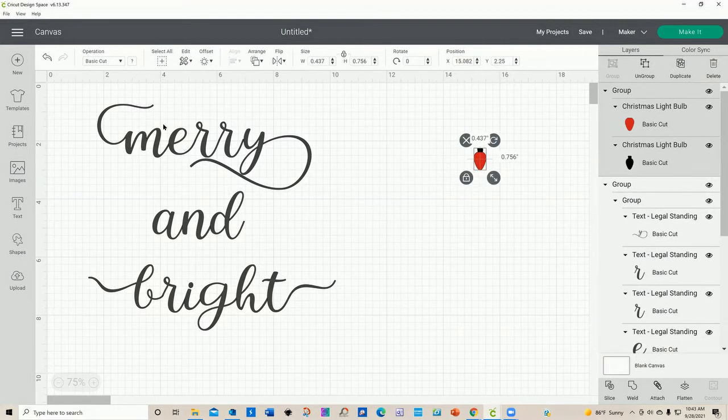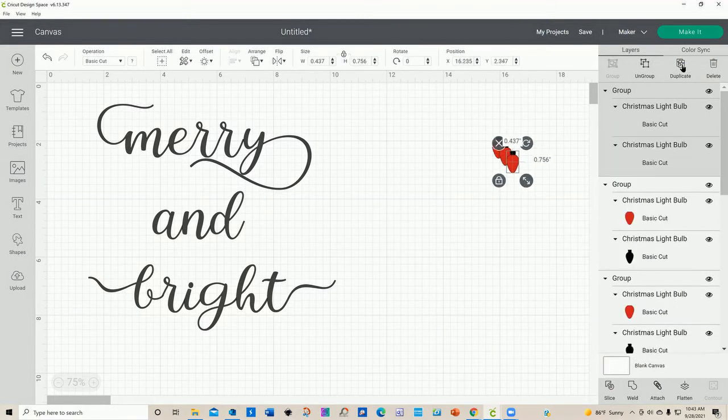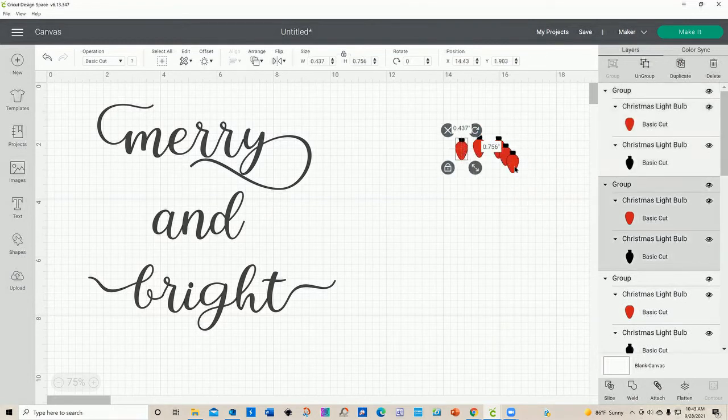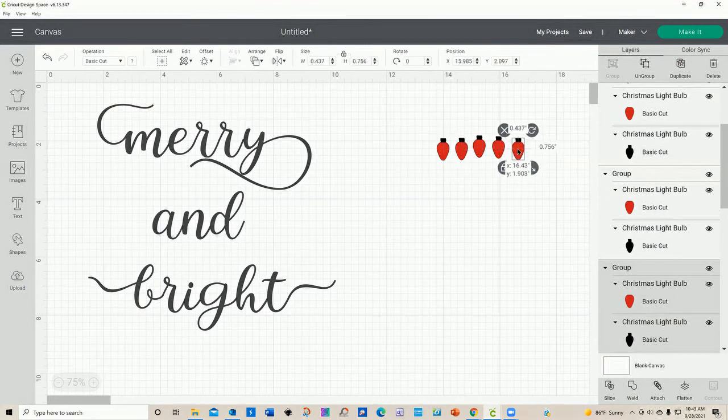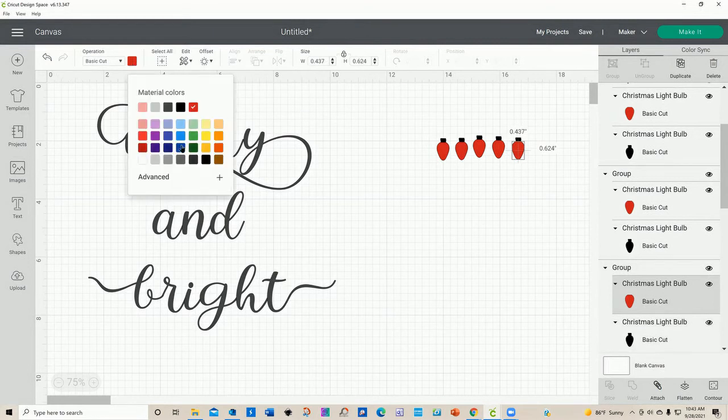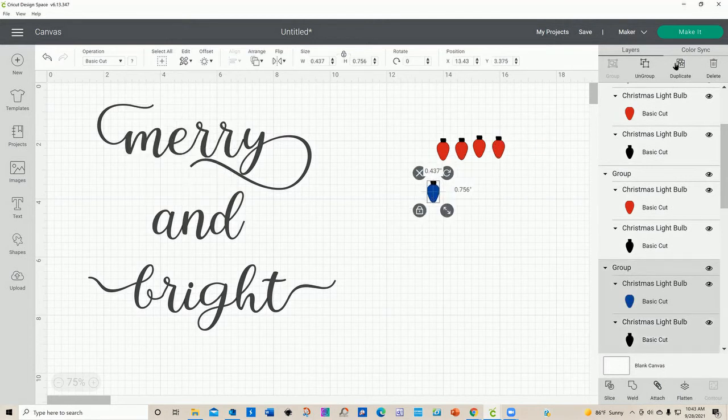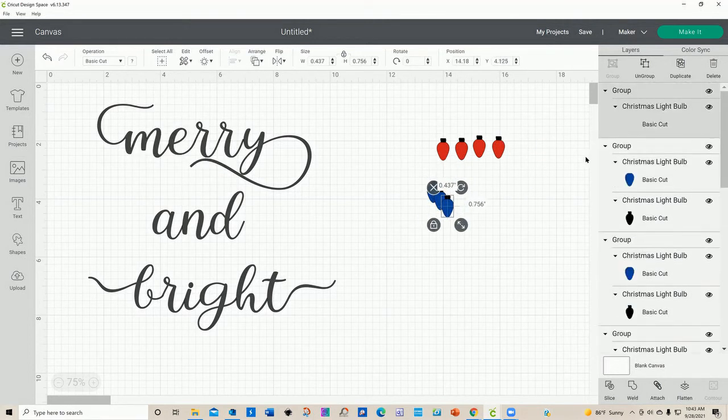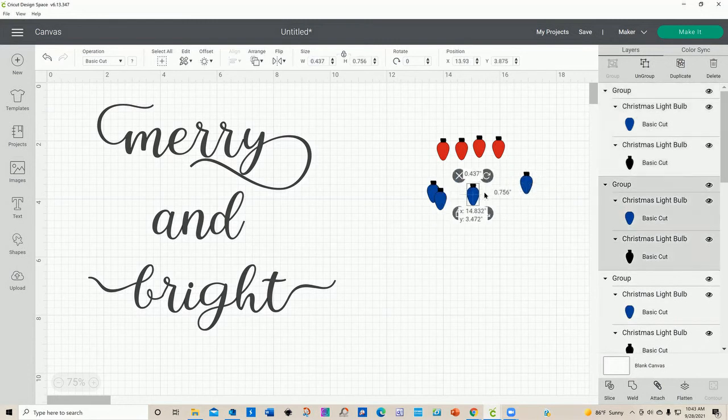So now I want to add different color light bulbs. I'm going to try to save some time. I have about 5 colored bulbs, so I'm going to make 4 more of the red. Now you're saying, but why are you doing that? Now I can click on this and change this color. I'm going to do a blue color. I think I want 4 of those, so I'm going to duplicate. And now I have 4.